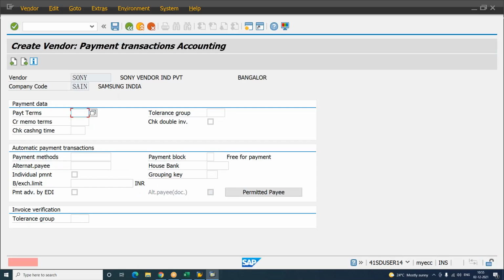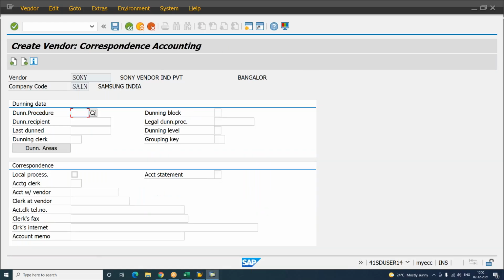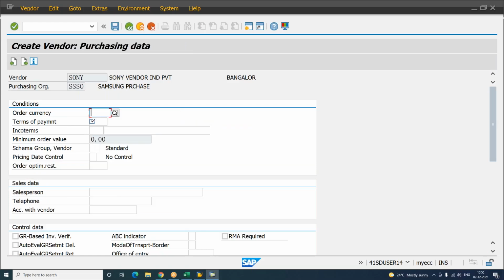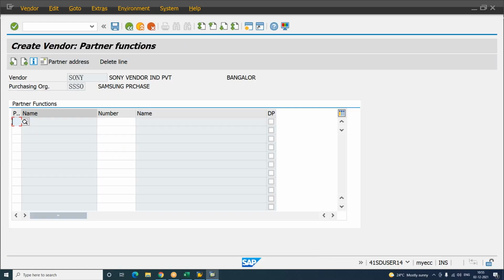This view, you can ignore it. Payment terms need to be maintained. Dunning procedure, purchasing data. So what is going to be the currency? Terms of payments, so maintain that value. Partner function, maintain it as VN. Manually, we are trying to add it. And the name Sony. Just give me a sec.